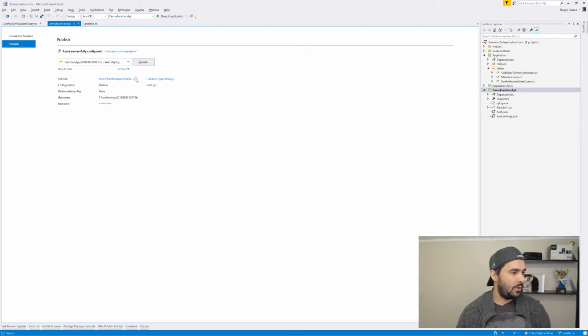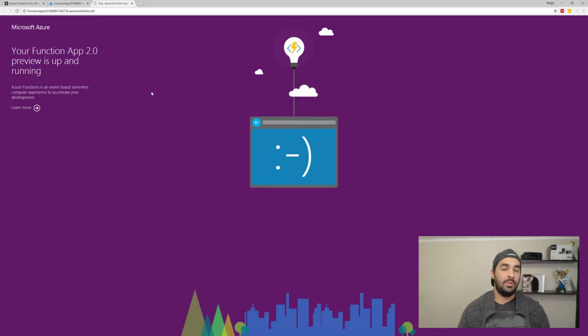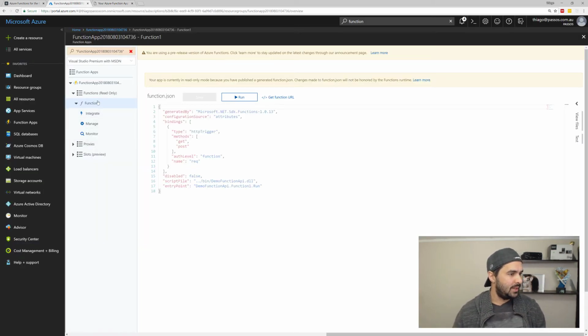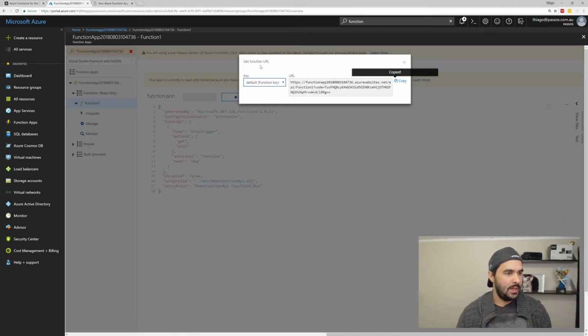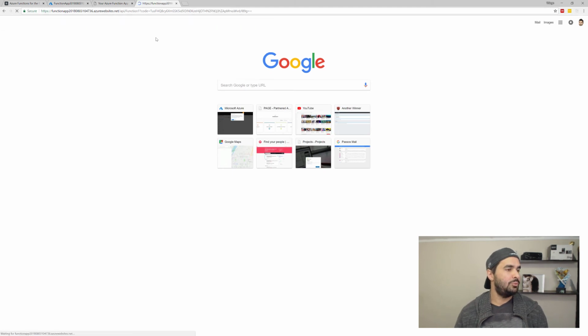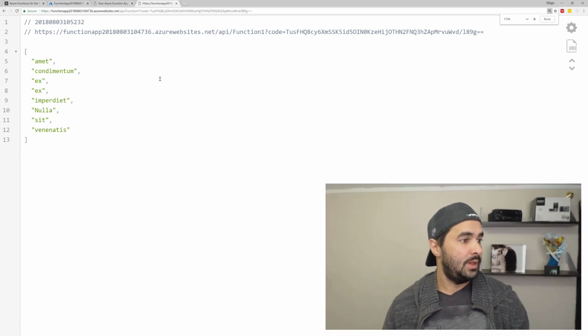I can copy this URL now, or I can just click on that, and it's going to open the function app in the browser. All right, but I want to get the endpoint itself. So if I go to the portal, I can see that the function is there. I can grab the URL of that function, and now I can test the function itself. So it should bring a list of strings the same way it did locally. And it did. And that's it.